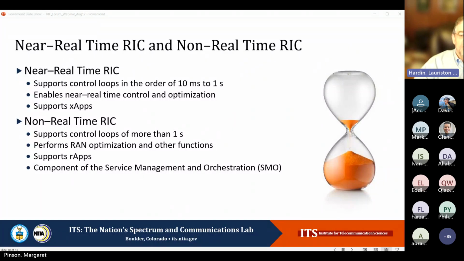So just to be at a very high level, everyone knows the near-real-time RIC. It supports control loops from 10 milliseconds up to a second, enables near-real-time control and optimization of the network, and supports xApps in the process, or is supported by xApps, however you want to look at that. Then we have the non-real-time RIC, and it supports control loops of greater than a second, generally looking to perform RAN optimization and other such functions, and is supported by rApps, and of course is a component of the SMO, Service Management and Orchestration.